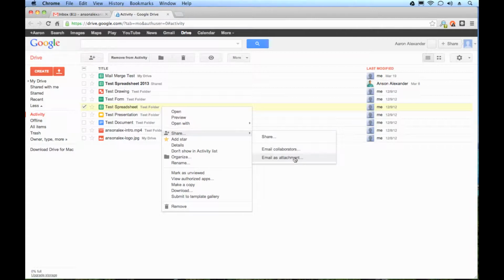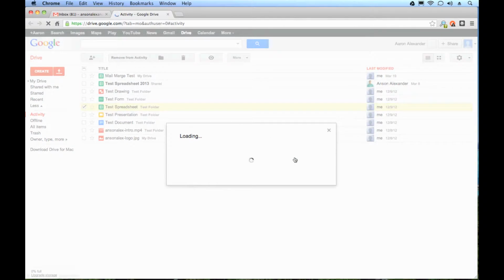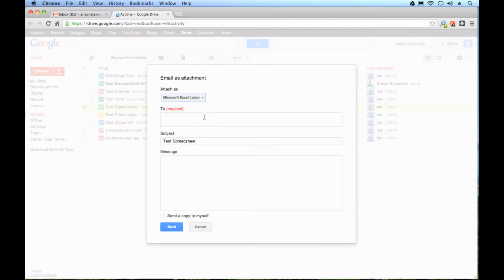Now, there are two limitations of sending files this way, and I'm going to tell you what both of those are. So we click Email as Attachment. You'll notice this box pops up, and we have the option to choose what format we want. That's awesome. That's how we can convert it while we send it. So we can choose Excel, OpenOffice, or PDF.